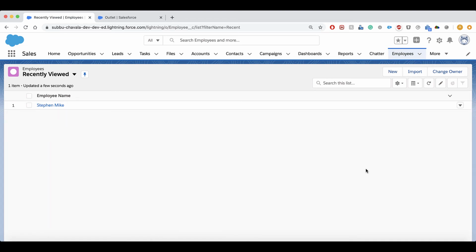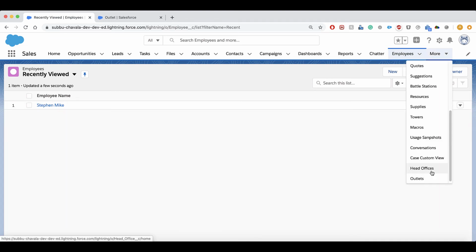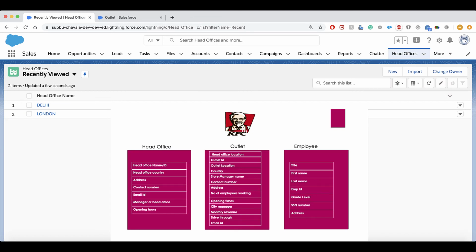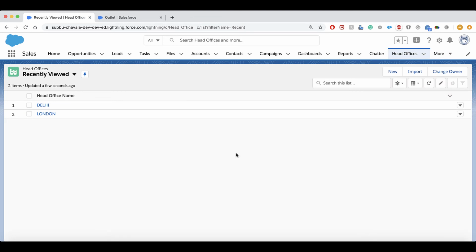So what is our requirement? What we discussed earlier? Tomorrow onwards, KFC decided to stop business in India. When they're stopping business, they have to delete all outlets one by one. If they want to delete outlets one by one, it's going to take a lot of time. So instead of deleting each outlet one by one, we can simply go to the head office. If we delete the head office, all the outlets under the head office will be deleted.